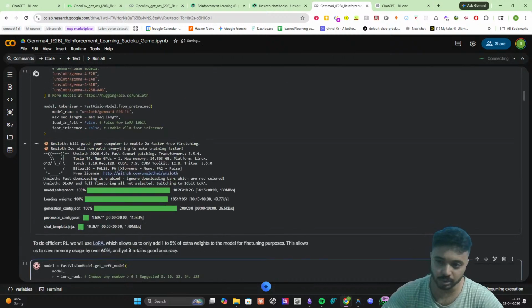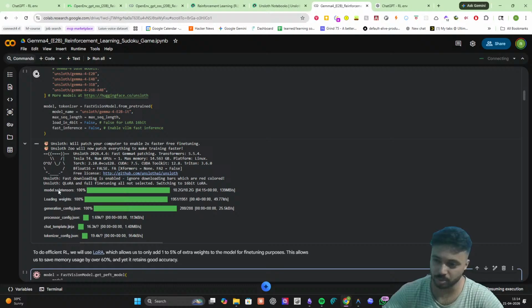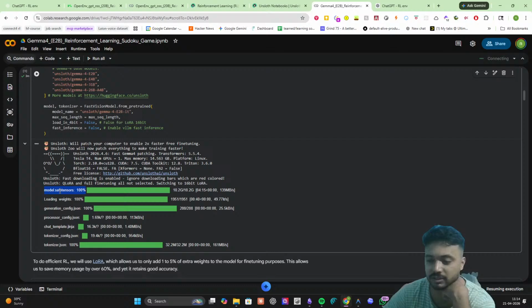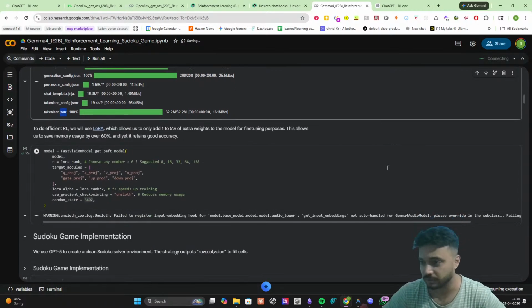See, that's why I executed it earlier, because it takes a lot of time to download. So let's go through what all it's downloading. The model safetensors, the model weights. Then the config it is going to use, the processor config, the chat template that it follows, on which it is pre-trained, the tokenizer, basically how the words are converted into tokens that are understood by Gemma, and tokenizer.json. Fine.